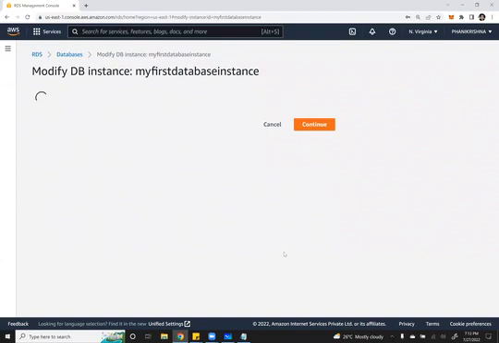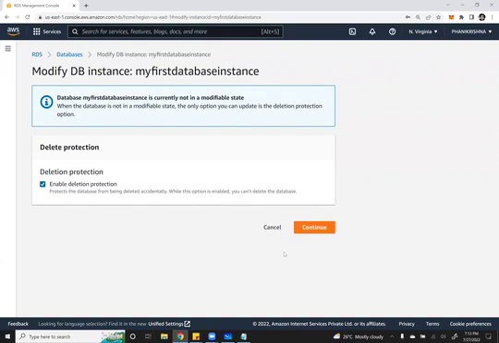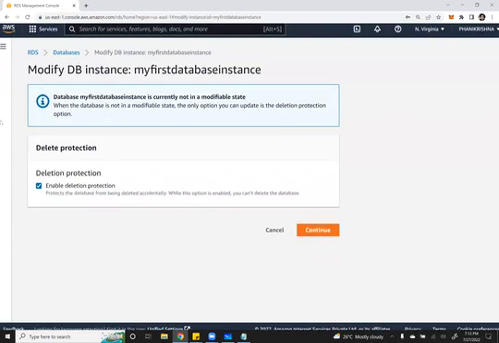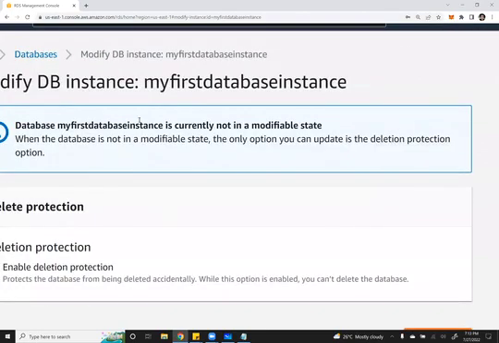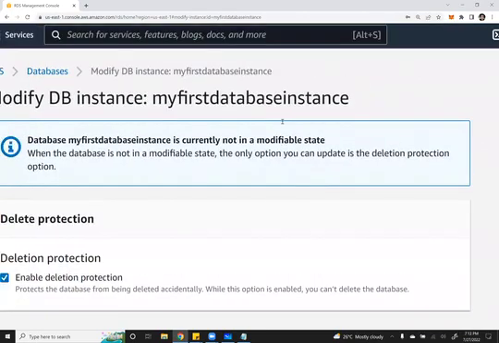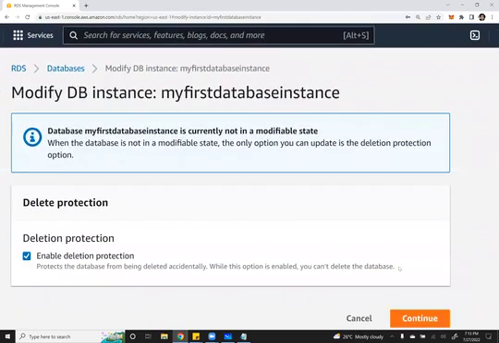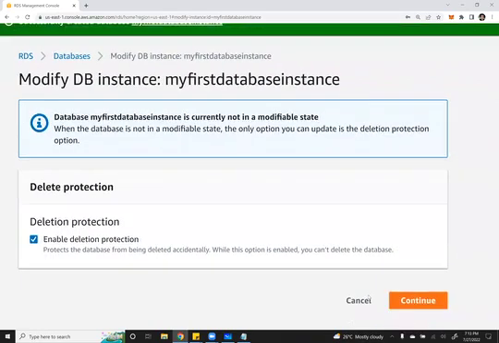The database UI will be slow. Okay, so here I am not getting any option, right? What is the reason? We enabled deletion protection. That means you cannot delete the database. That doesn't mean that you cannot modify, right? But the problem here is they are not showing the errors in red color. This is actually the error message: database is currently not in modifiable state.